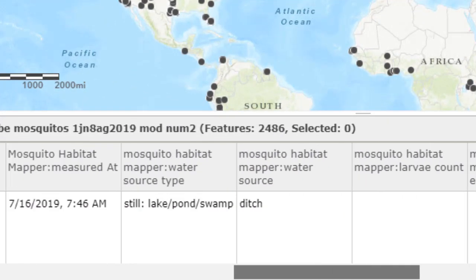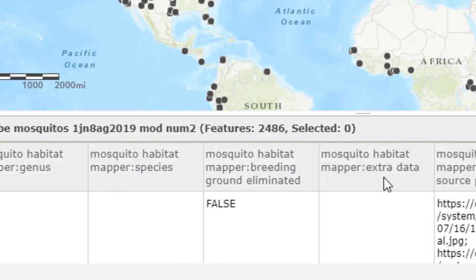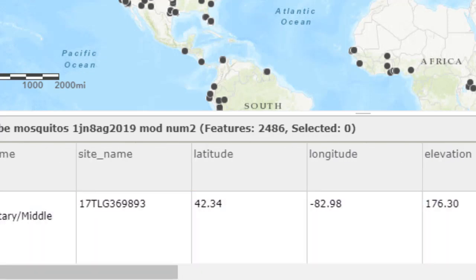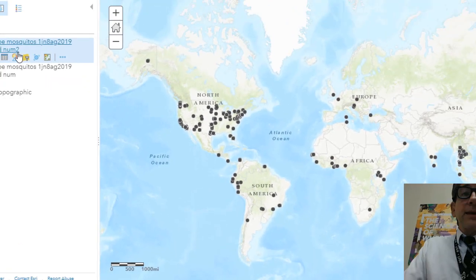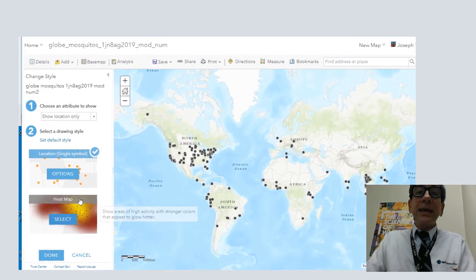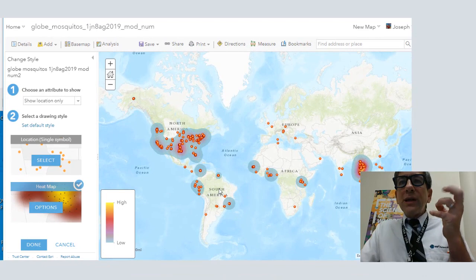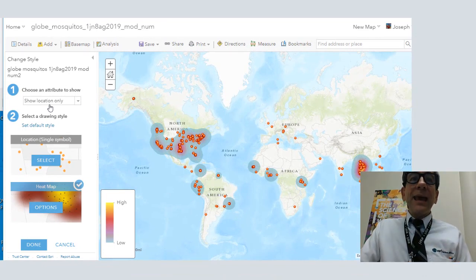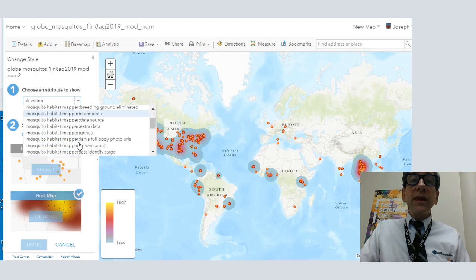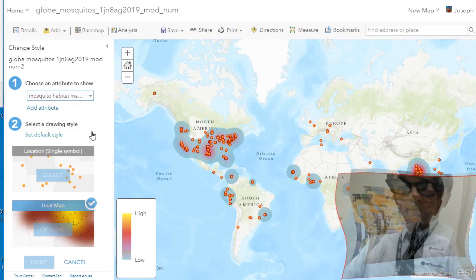You can get the metadata as well from the identify or information button here, but notice each one of these fields came over from the CSV, from the spreadsheet. And now I can map things in different ways. I can, for example, change the style. I can make a heat map where I can look at the relative density of these. I can, as you saw, map it on elevation. I can map it on other things as well, right?